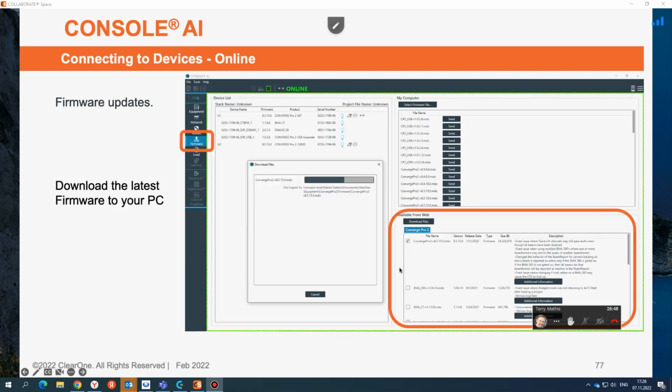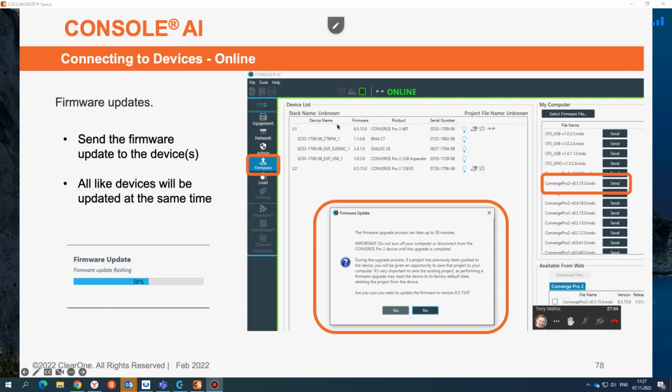Now, one of the first things it may do is prompt you that there's a firmware update for these devices. If it is, you can go to the firmware section and download your firmware updates down here. When you download them to your laptop, they'll be up here at the top. All you have to do is hit send, and it will send those to the appropriate devices that need to be updated, and it will update them. And when they are updated, they'll come back and you're ready to go.